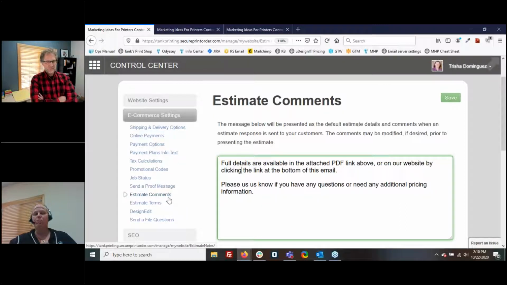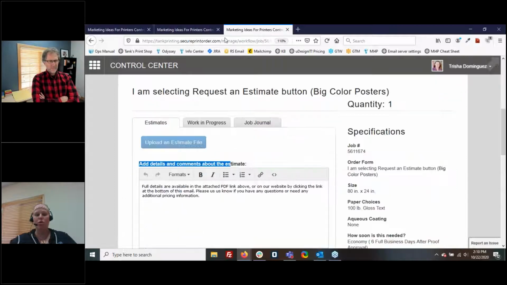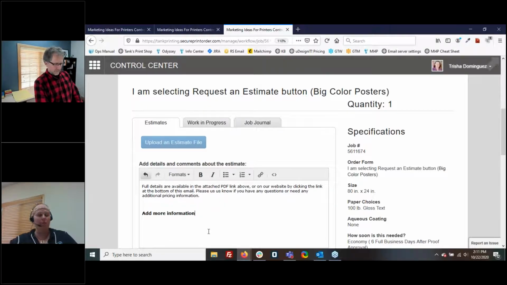So again, it's a pre-canned message that may fit the majority of your print buyers. It does show up when they request an estimate. But if you would like to edit this message before sending them back the estimate, whether you include a price or another file or what have you, you can zap this message. You can add more information to the pre-canned message. Very similar, acting as the proof comments. Feel free to add whatever might be needed, change what is needed before you send back the estimate to your print buyer.